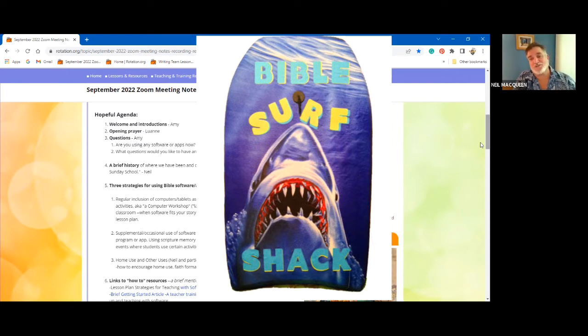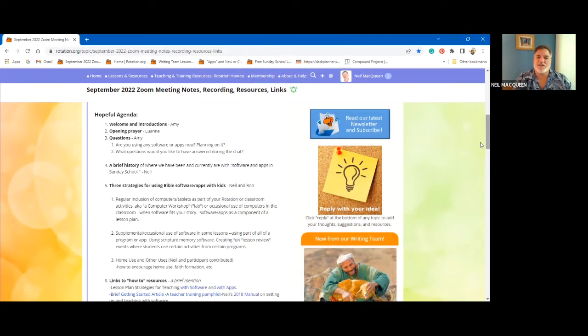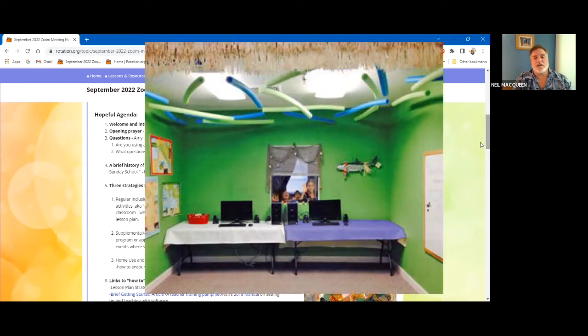If you have smaller numbers, especially, you can be a guide by the side, which is getting close to that mentoring relationship. Where have we been with software? Obviously, what we were doing in the early 90s and the late 90s was real primitive stuff. I started Sunday Software to change that.